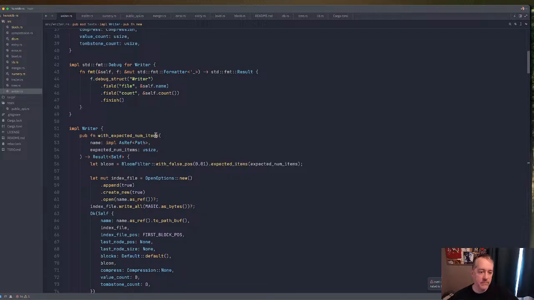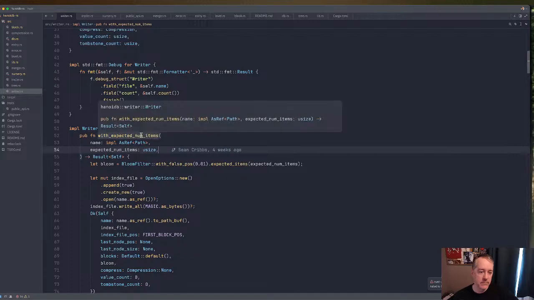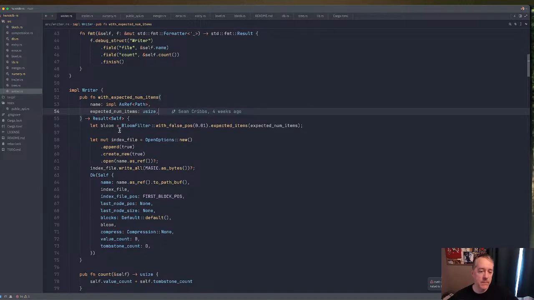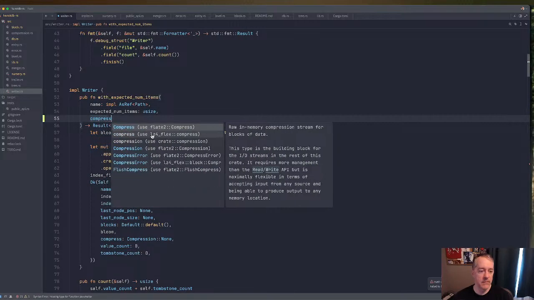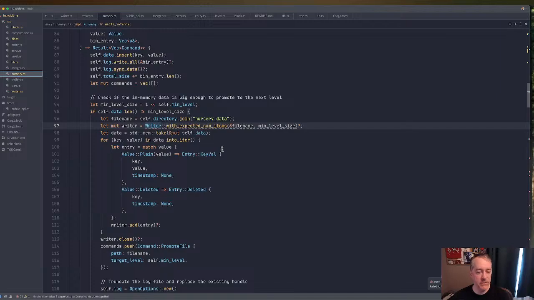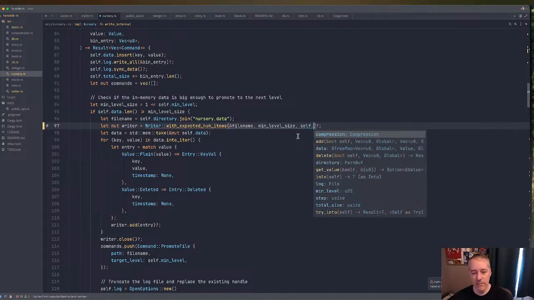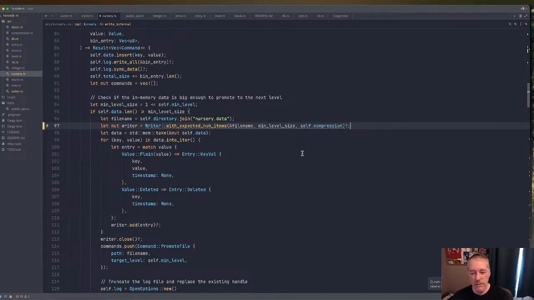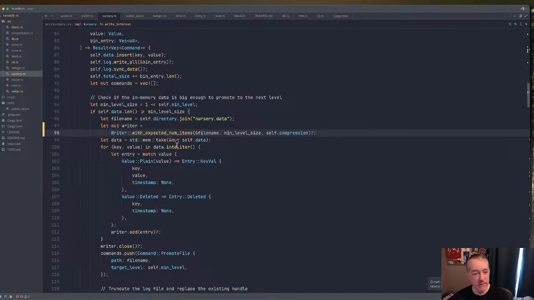Okay. So the question is, do we add it later or not? I think the answer is we put it here. And then over here in the nursery, we have to do self.compress compression. I may need to rename that field on the writer because that does not make me happy. That does not bring joy.